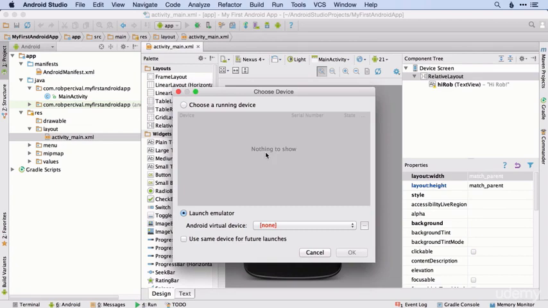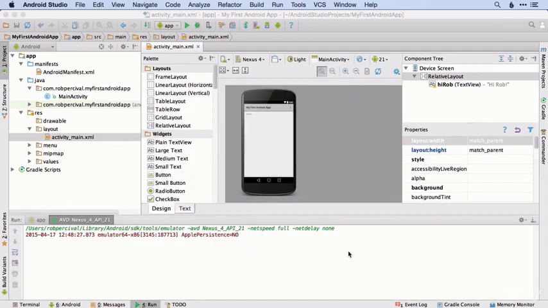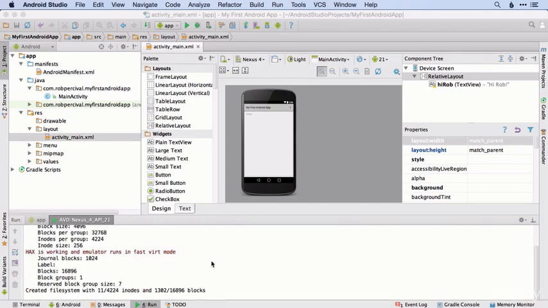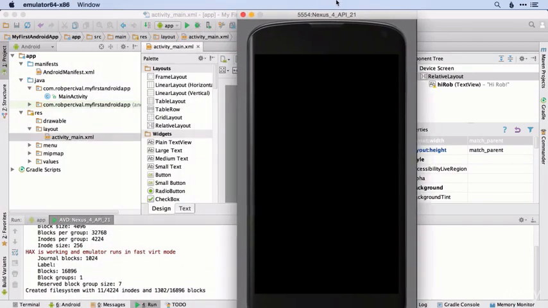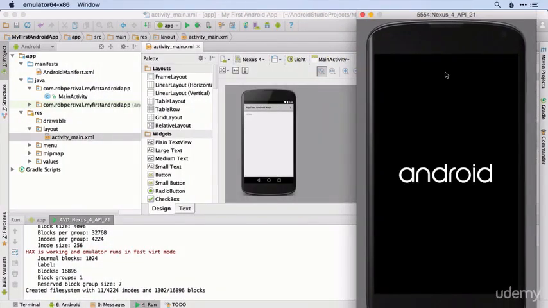So if we close that down, we go back to our running options, and then we can select our device right there. And then I'm going to click use same device for future launches, just so I don't have to choose the device every time. All right, then we'll click OK. And you can see that we've got a bunch of information about our device. It's being launched, and then it should pop up. There we go. So you can see my device there. Probably the bottom part of the device is going to be cut off for you, but you can see the whole screen at least. So that's the important part.